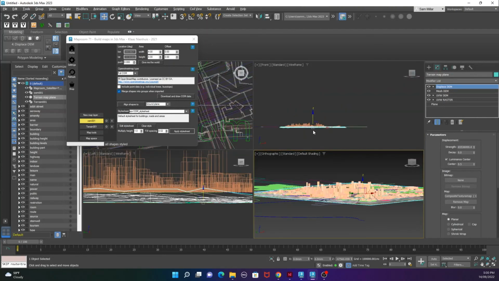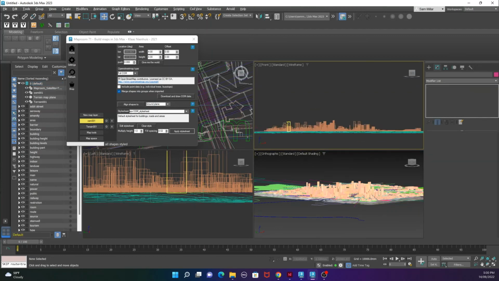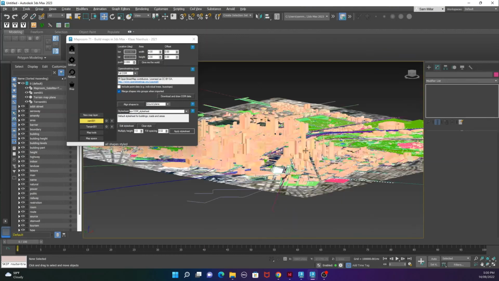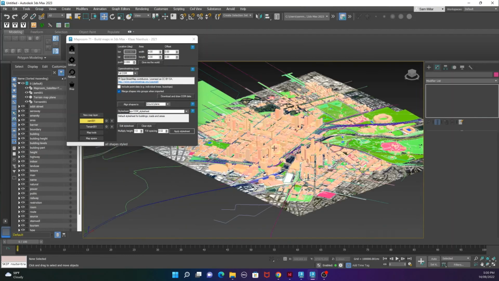In another tutorial, we'll work through how to bring those buildings, which you can see if we jump outside of the viewport, sitting in a flat plane largely. We'll have a look at how we can glue those down onto the exact heights of the terrain mesh.